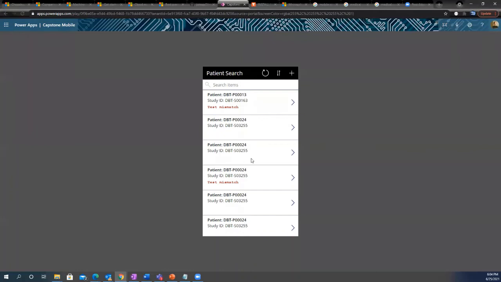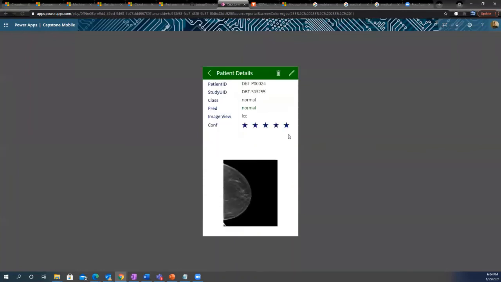So first, let's take a look at patient 24. We can see here the specific image view was an LCC. We can see the confidence, from a rating of 1 to 5. We can also see the specific mammogram slice that was associated here.